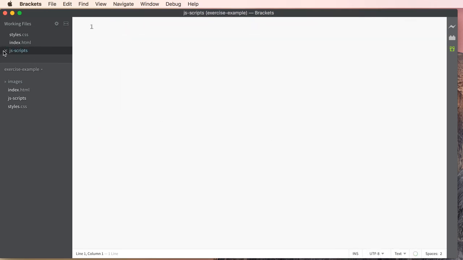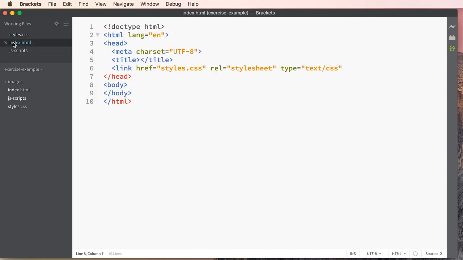Okay. And now we can go back to our index and write. We need to link to our JavaScript file, and then I noticed I left off the greater than sign to close my link properly. Okay, so let's make sure we have our link closed properly.